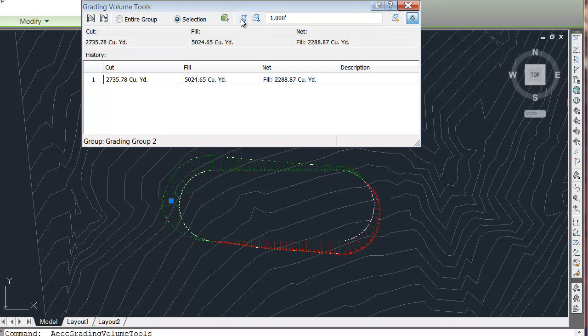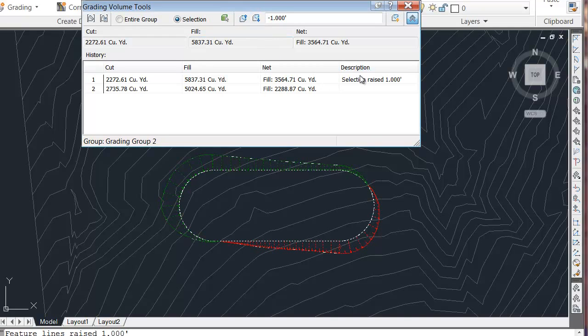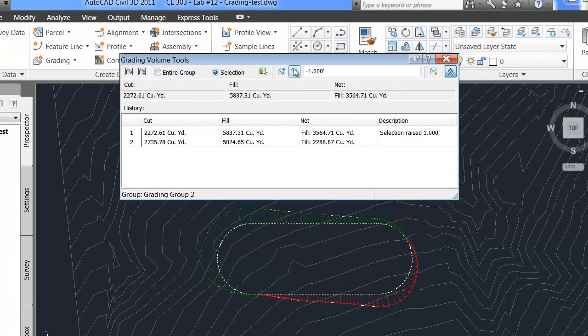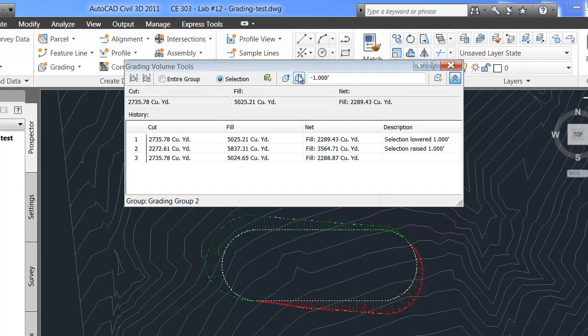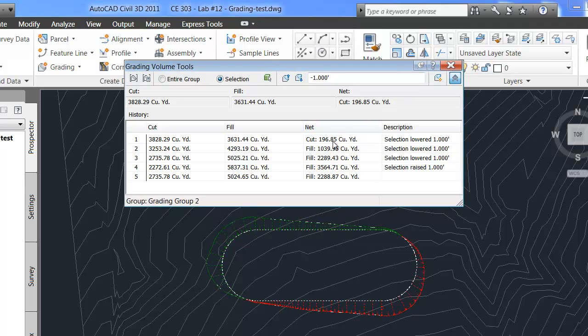So you can raise and lower this. If I raise it up, you can see that with the section raised, it increases the net fill. What we had to do is actually decrease it here. So I could decrease that one more time, and this is going to move in the direction of having the correct net fill here. So at this point we're within 100.